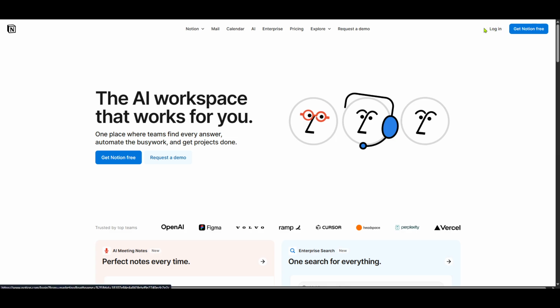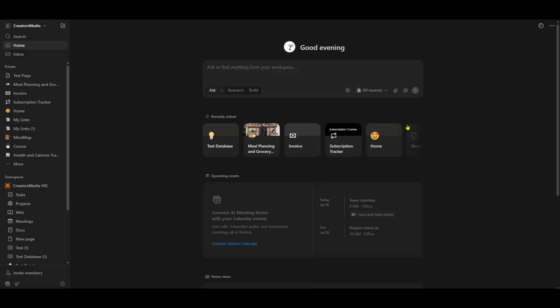Now, you're logged in. The next step is to go to your Notion home. This is essentially your dashboard, where you can access all your existing pages and start creating new content. It's like the central hub of your workspace. Here you can manage and customize how you want your workspace to look and function.